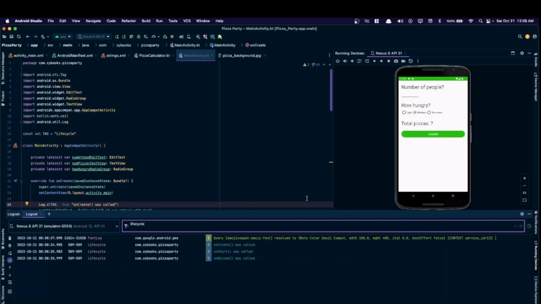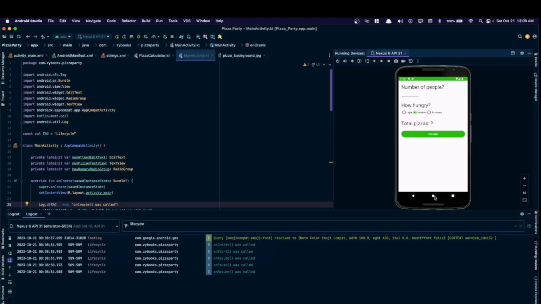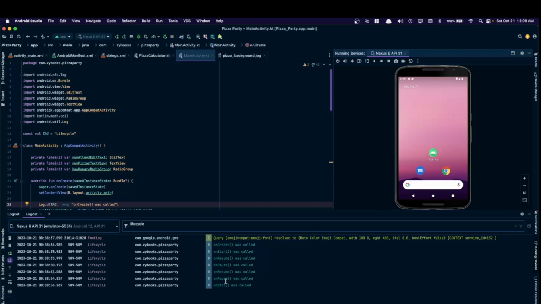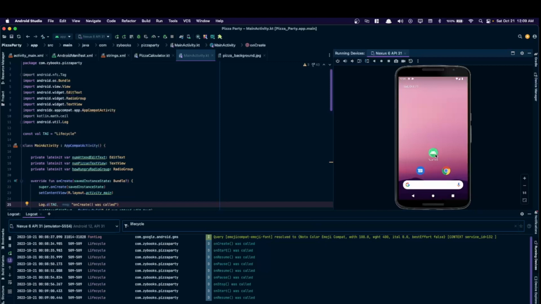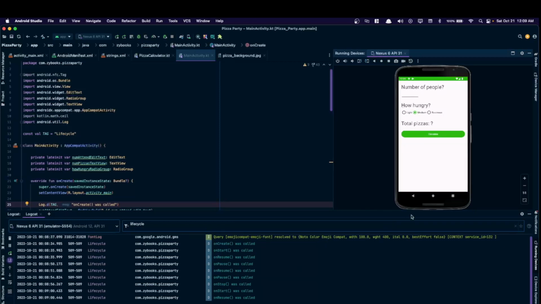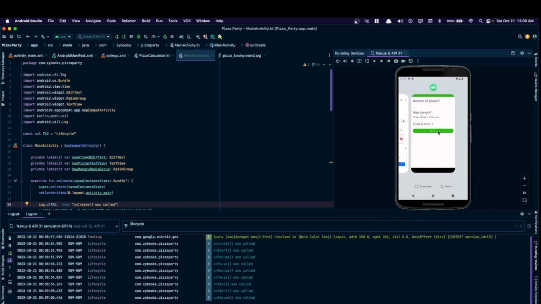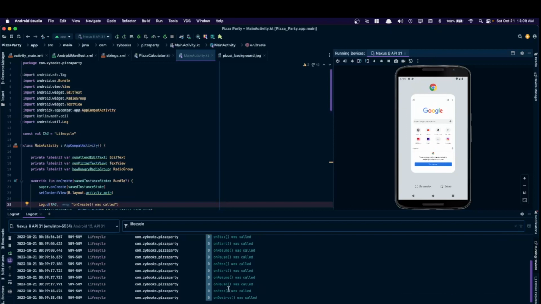As you can see, just from starting the app, it went to onCreate, onStart, and onResume. It went through 3 different states, and as we leave the application, it went through onPause and onStop, and then when we re-enter, it went back to onStart and onResume. You can also click the recent apps. See, this is on top. This is the stack, and right on top is our pizza party app. If I go ahead and delete this, it goes to onStop and onDestroy.